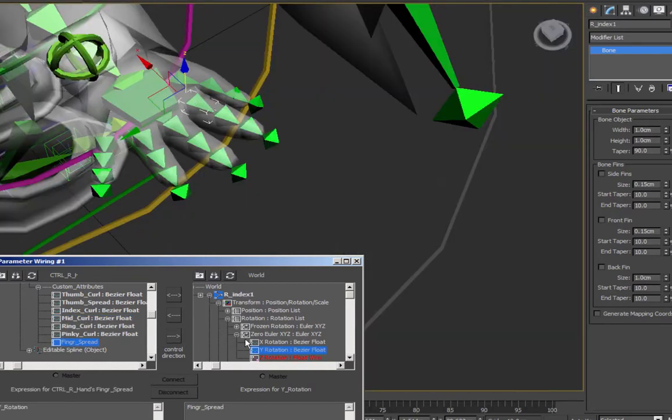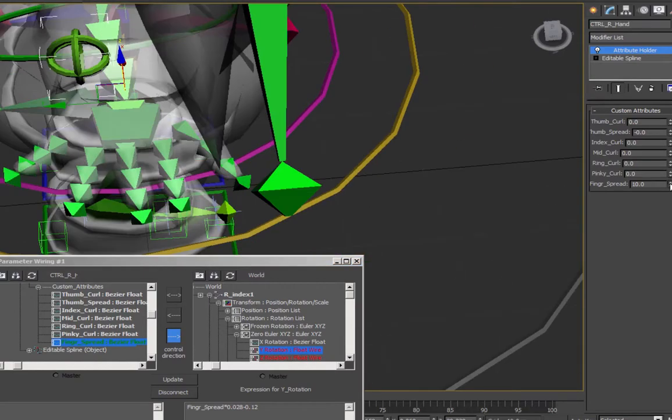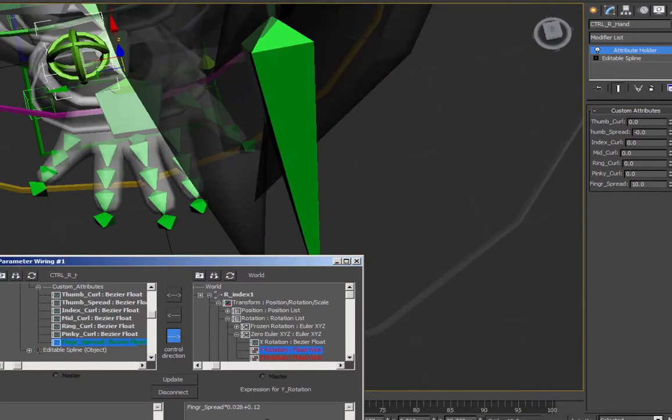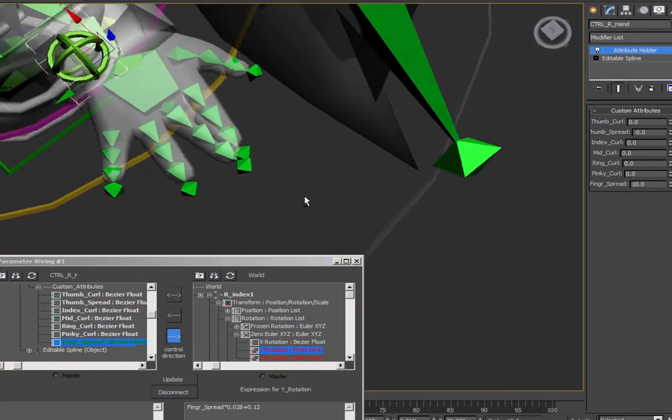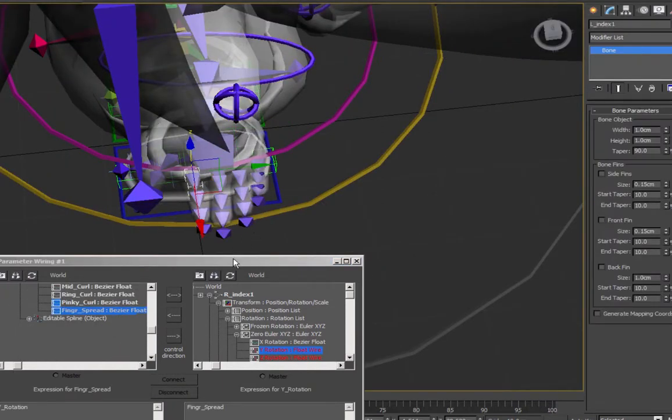I got finger spread selected here, Y rotation selected for index 1, and I have written down times 0.028 plus 0.12. Well, let's see what that does on this side. From the looks of it, the offset is actually inverted on this side. Or maybe not. Maybe plus is actually correct here. Fingers seem awfully close together though. Let's refresh this one. Go down to finger spread. Grab index. Fresh. Negative 0.028 plus 0.12.